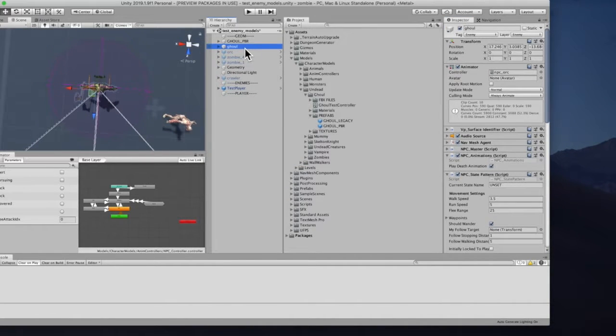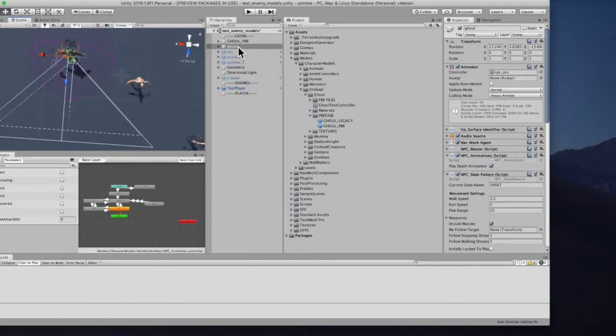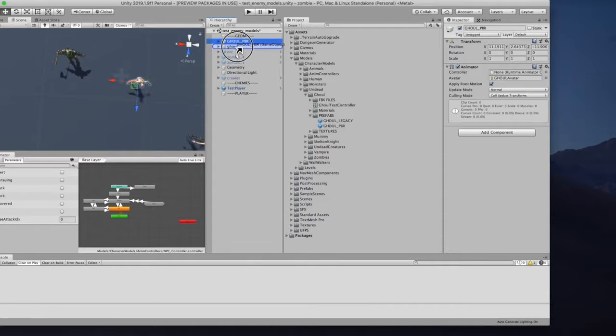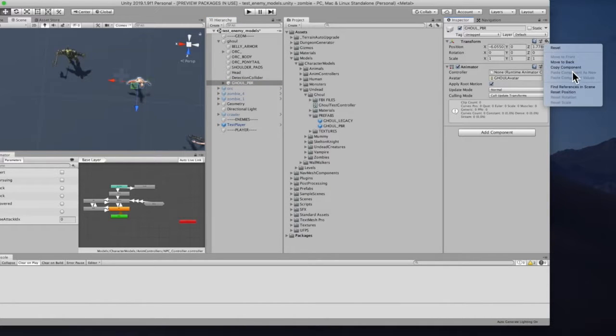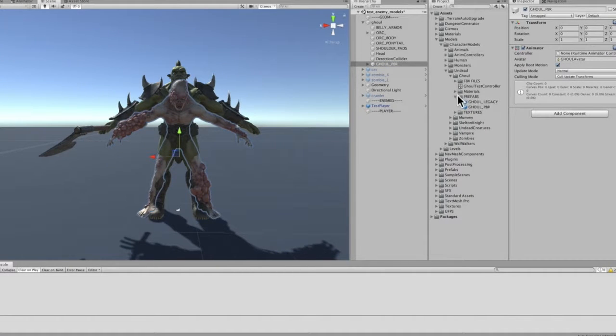So now we have an orc model, which we've called ghoul. Let us move our ghoul model inside the orc and reset position. So now we need to create a new character controller model.